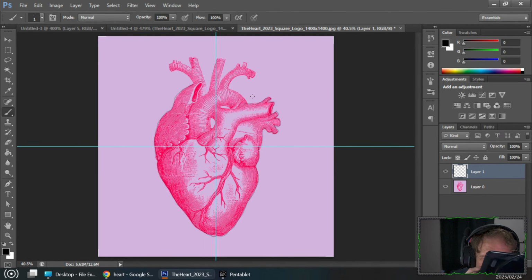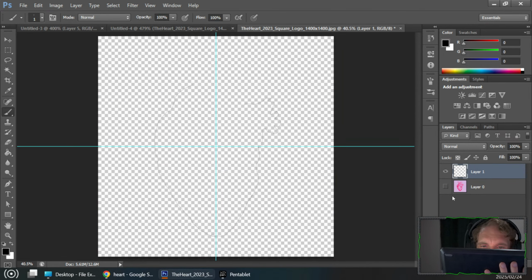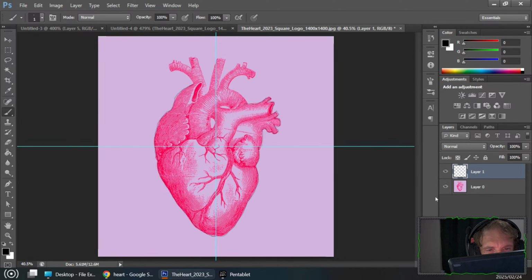Pretty sure every time I lift it, let's hide that layer quick, the heart, because I'm pretty sure every time I lift it, it makes some weird stuff happen. Oof, that is barely visible. Damn it, I can barely see it. There are some weird things going on there. Yeah, this is definitely something I'm going to need to spend a lot of time practicing to get good at.